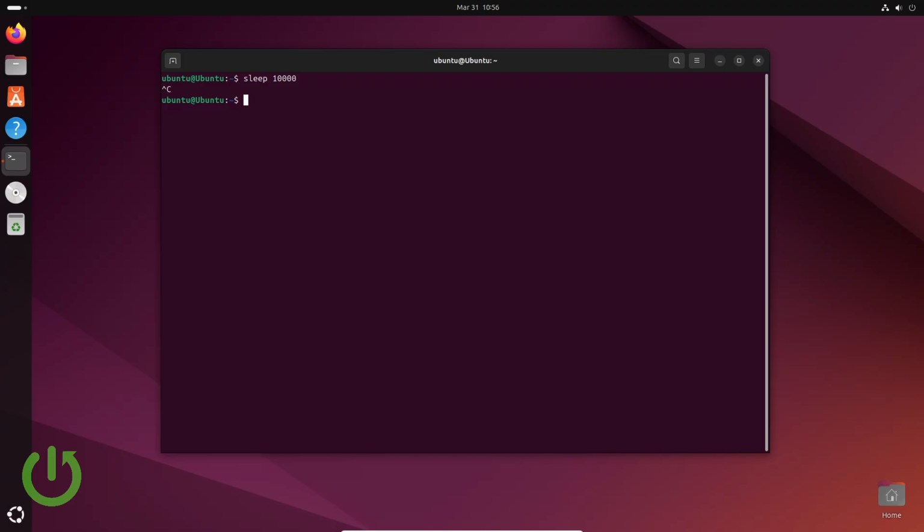We can also send this process to the background. So for example, sleep like this. Again, we have to press Ctrl+Z. As you can see, the process has been stopped and it has been sent to the background.